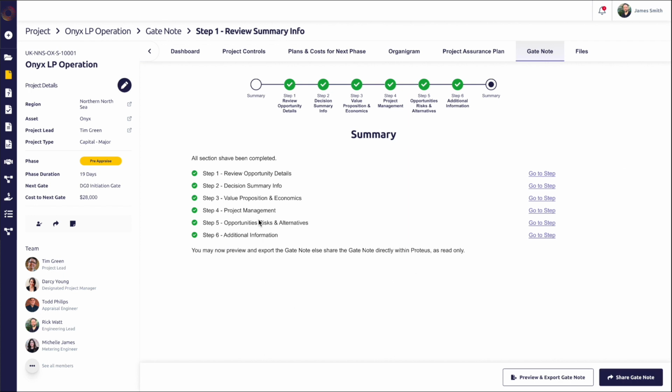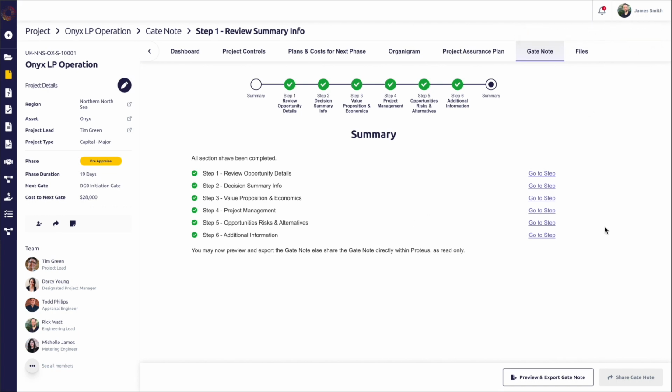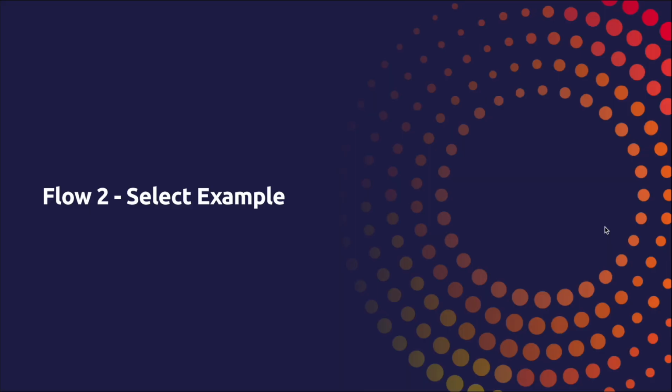In summary, I can see that I've completed all of these steps in creating a gate note, and I could go ahead and share that gate note. I get a bit of a gatekeeper modal here just to prevent me from sending this too readily. And I'm just double checking. This is going to go to a decision review board, which are going to be some people that are quite high up in the organisation, and I want to be sure that everything's ready to go. I click OK, I get an affirmation up here, and I've created and shared my gate note.